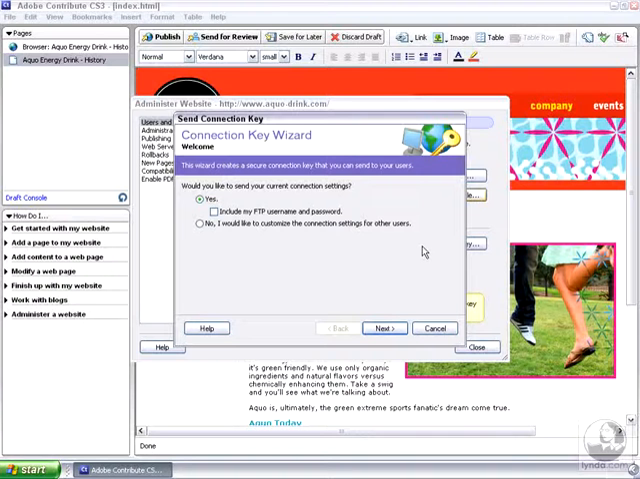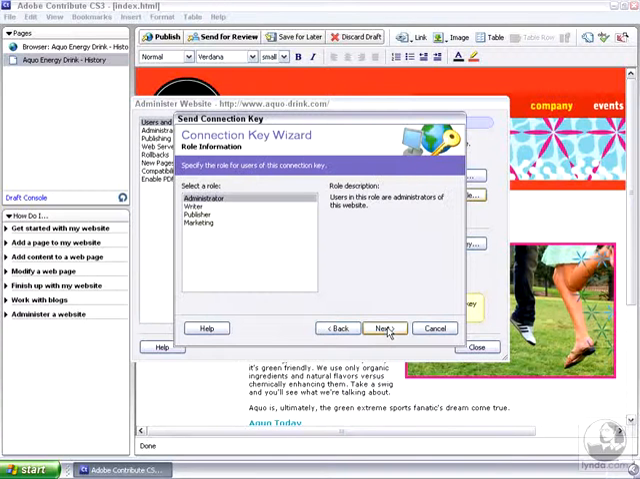Connection keys provide administrators with an incredibly simple and completely secure way of setting up a connection to a website for other users. On the first step of the wizard, you tell Adobe Contribute how you would like to send your connection key settings. In this case, we'll send the current setting, which includes the FTP username and password. Next, we specify the role for the users of this connection key. I'm going to choose Marketing.